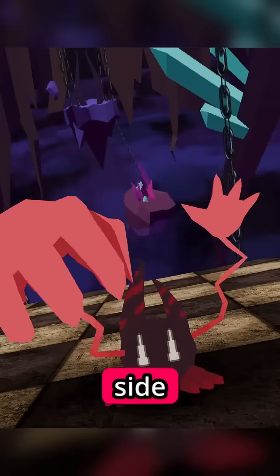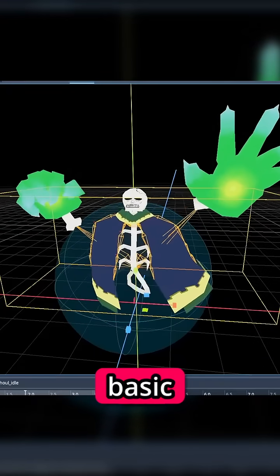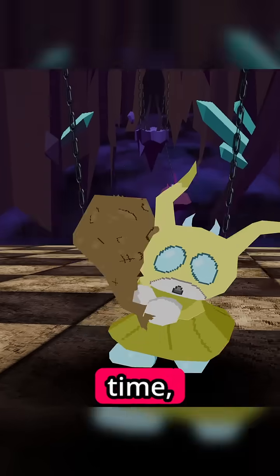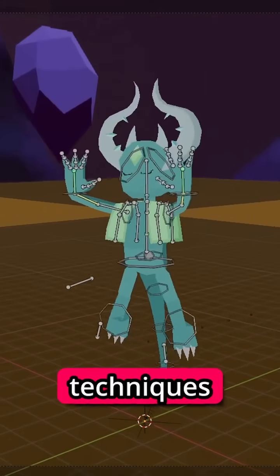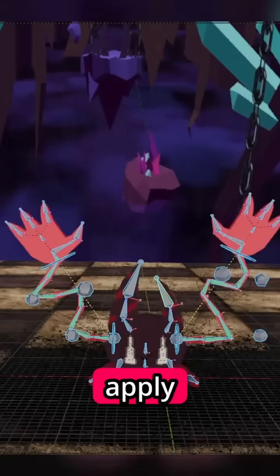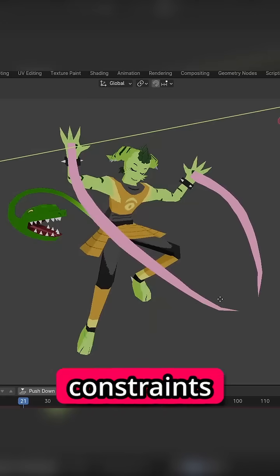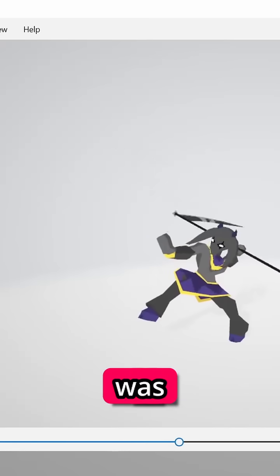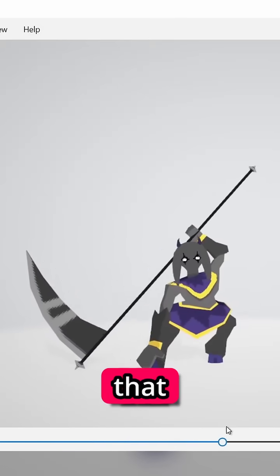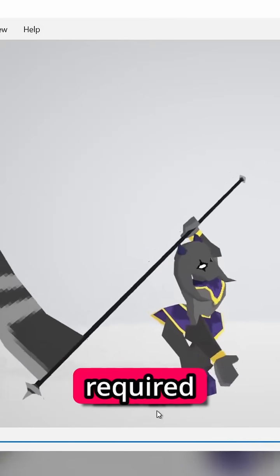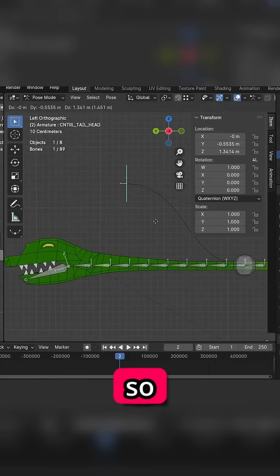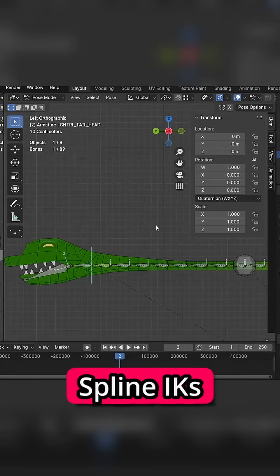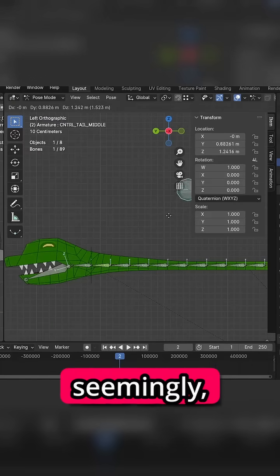We left her to the side for a bit while I worked on some more basic enemies for the game, and throughout that time I got better at some rigging techniques and useful constraints that I would apply to her later, like action constraints for the tongue shooting out. Most of my experience at that point was just standard IKs, but that wasn't going to cut it for something with the required posability this needed. So I did some research and discovered spline IKs, which seemingly is just what I needed.